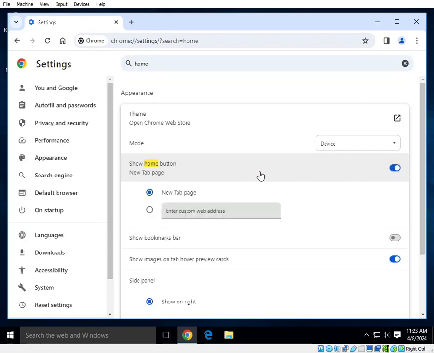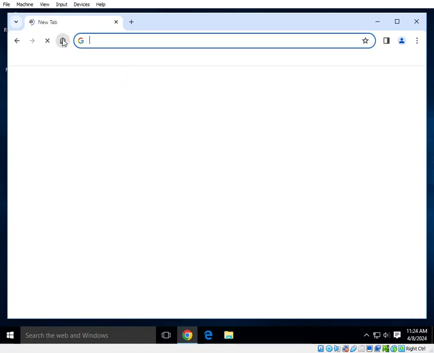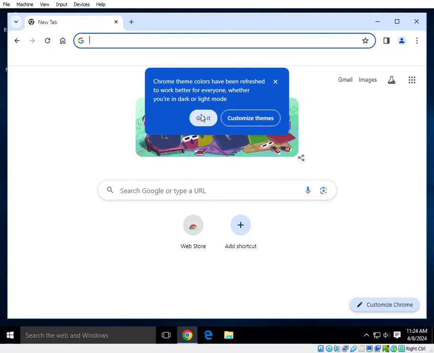If you actually want your bookmarks to show, there's a bookmark bar you can also activate. Now you got bookmark bars, you can actually add favorites. Now if I click home, finally showing here, it'll take me back to the Google home page.